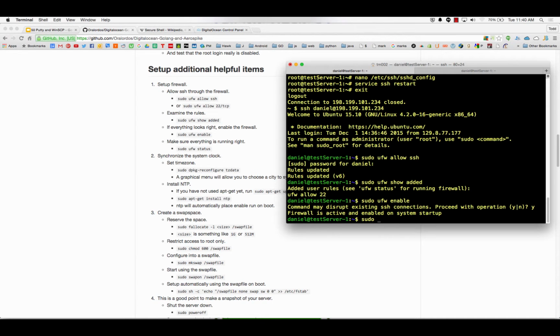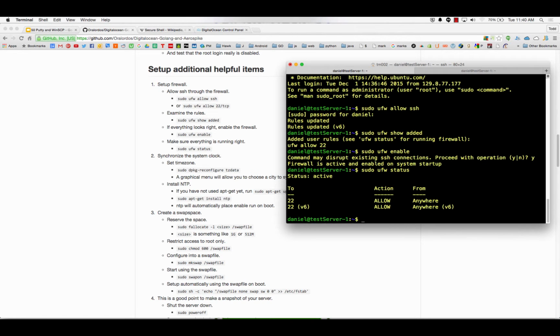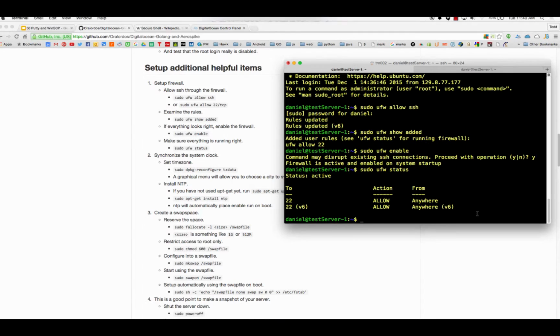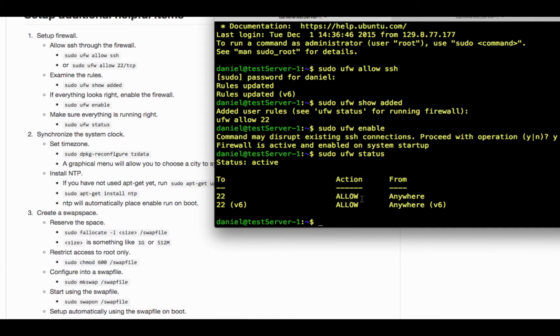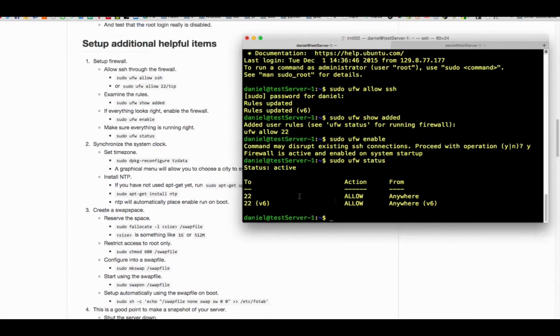So we can look at it too. Sudo ufw status gives us a nice list of everything that's allowed. So we can see here it says from anywhere allow it if it's going to port 22, both normal IP and IPv6.